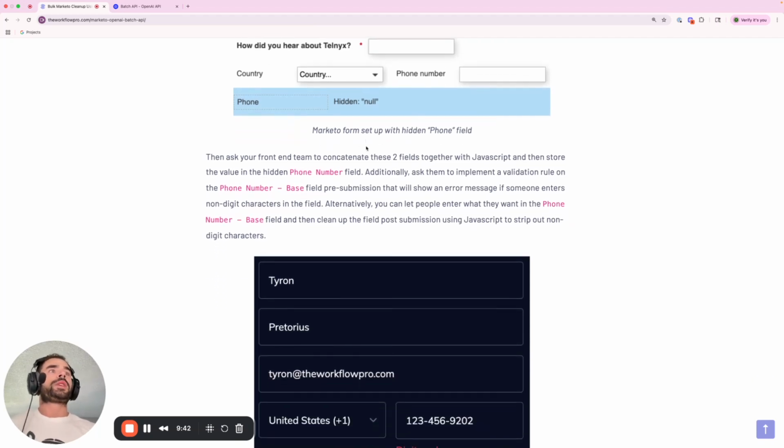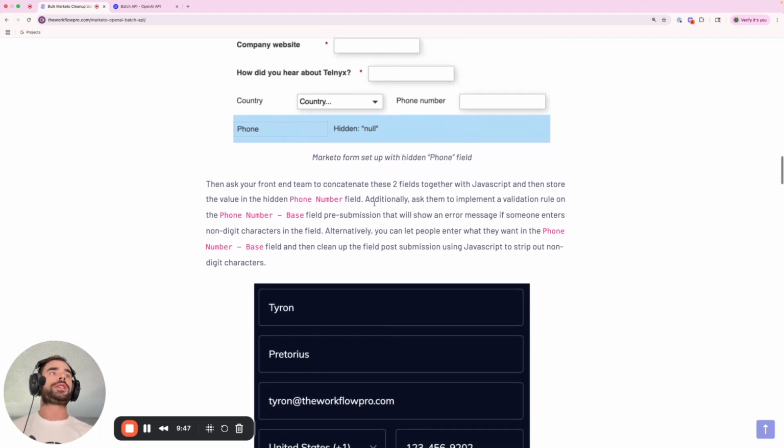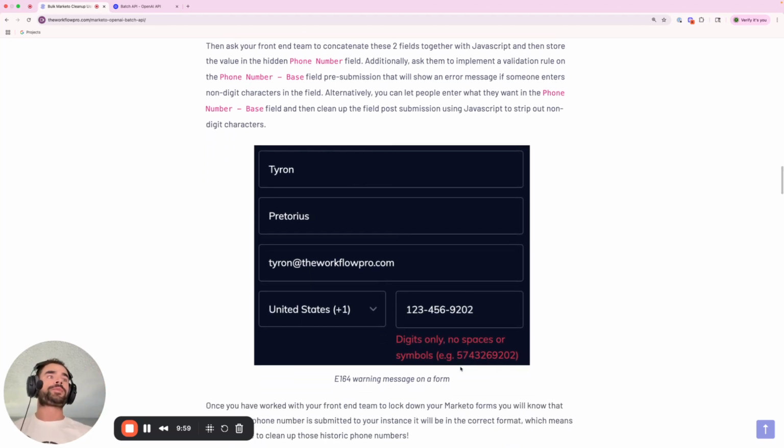And then you also need to ask them to implement a validation rule on this phone number base field, so that if anyone enters any non-digit characters like hyphens or brackets, it will prevent them from submitting the form and show an error message like this. Or an alternative approach is you can let people submit phone numbers any way they want with this open text field, but then you clean up the phone number base field after submission by stripping out any non-digit characters. But my preferred method is the first one, where you show a warning message like this and you don't let them submit the form until they clean up the phone number themselves.